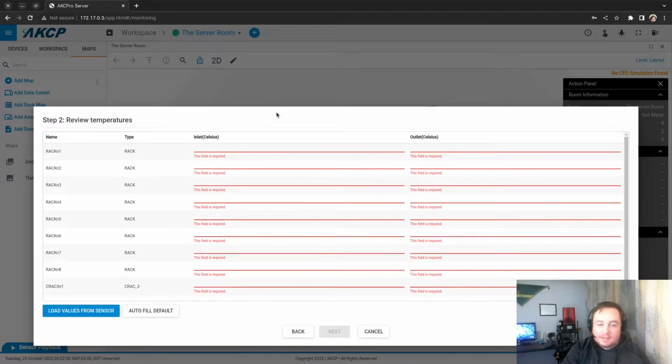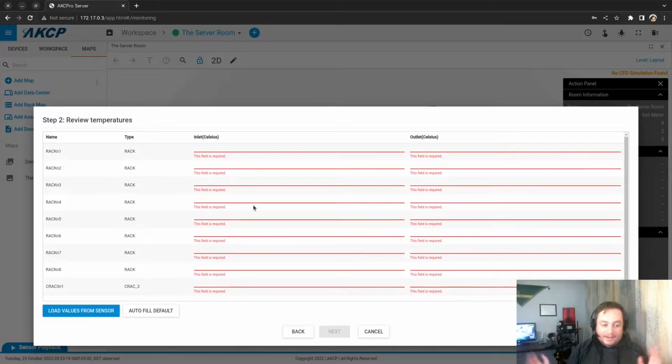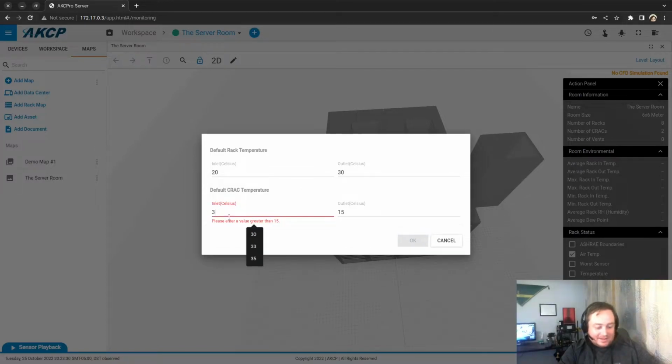Okay, then you get the second step. AKCP usually provides two layers of 3 probes that measure the heat, and another probe that measures the power usage of your rack. So usually the customer can click on a load value from the sensor, and they take the sensor that already exists. They fill the form with what's happening right now. But since we don't have any data center, we will fill it by default. So our containment is perfect. We don't leak any air.